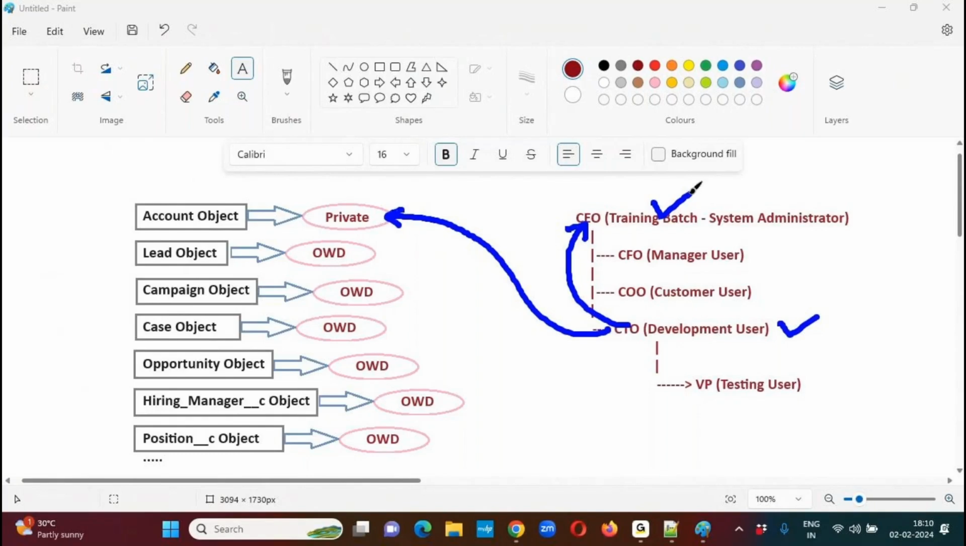Private means what? It's like a private property. Who can use this private property? Only the property owner, not the other people over here. So whenever we make the object OWD as private, if the development user creates a record in the object, then the record will be visible only to the development user along with his manager. These two people will have the full rights. The remaining users in the organization, like the manager user, customer user, testing user, will not be able to access this record because the record is completely restricted.